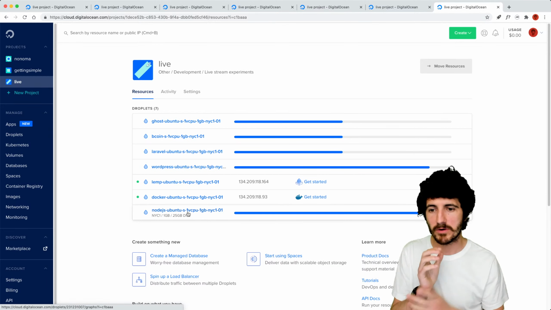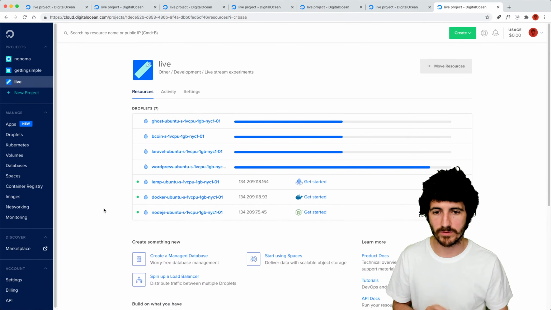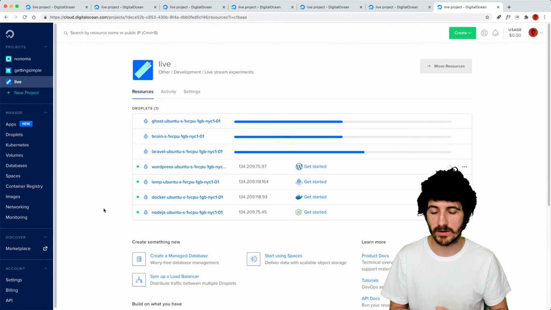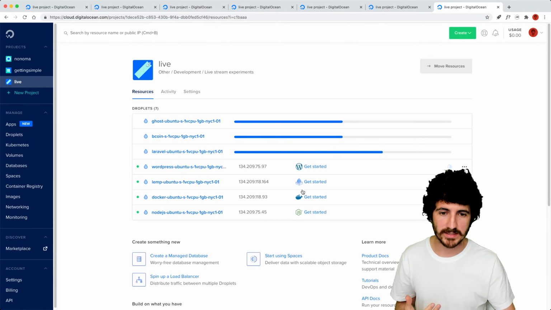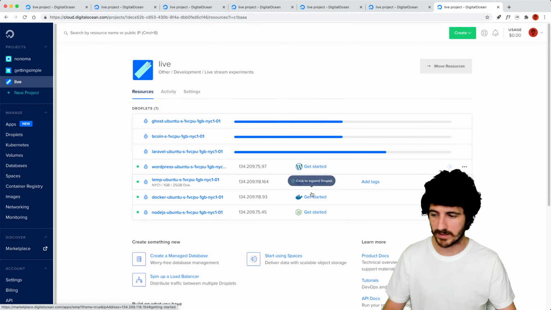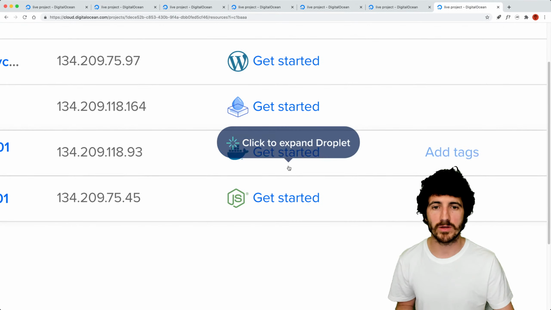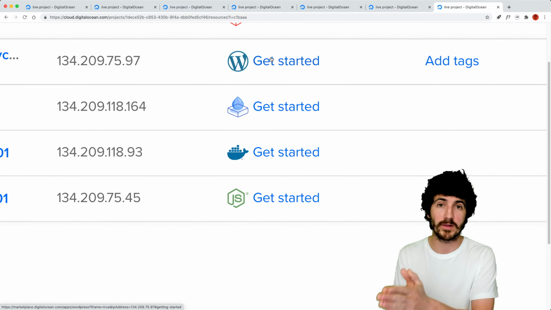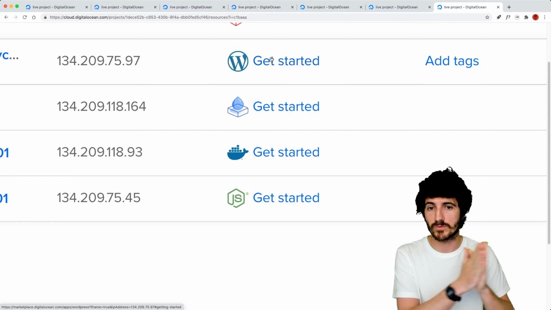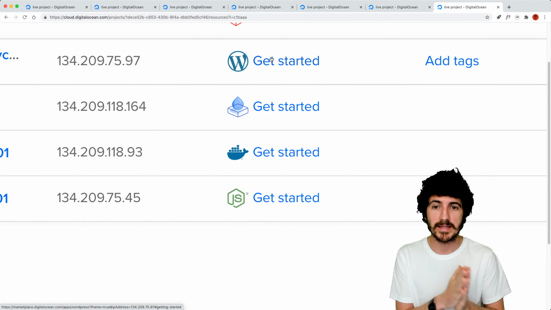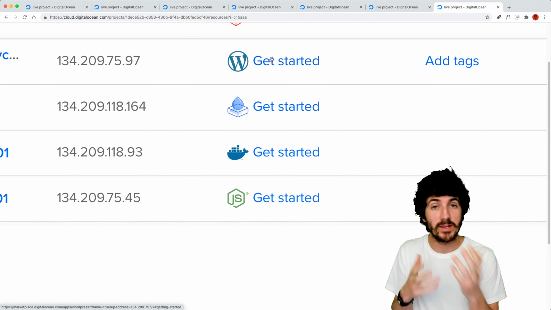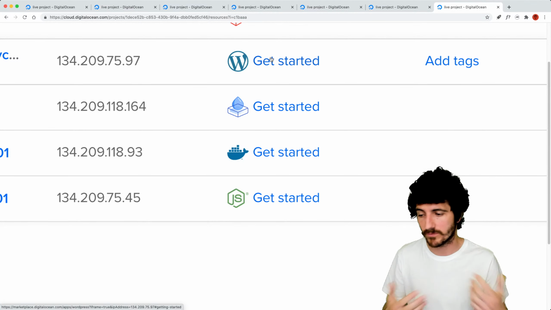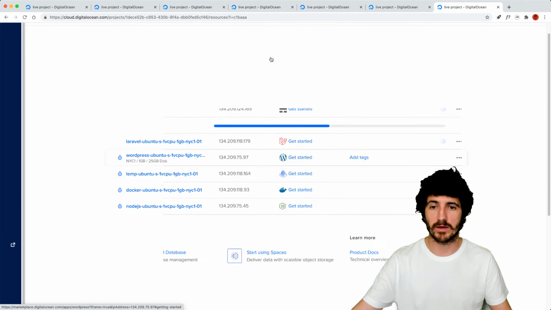All right, so some of them are already created. The first 3 are created and we have our IPs already there. And we see that these get a get started menu here, because they come from the Droplet marketplace. The Droplet marketplace template comes with a getting started menu that lets us read what this instance is meant to be used for and how we can configure it.